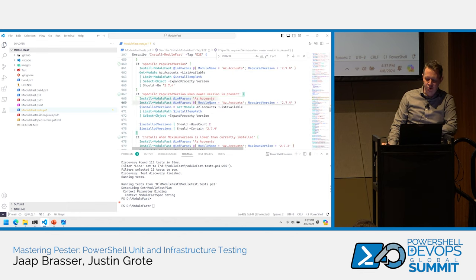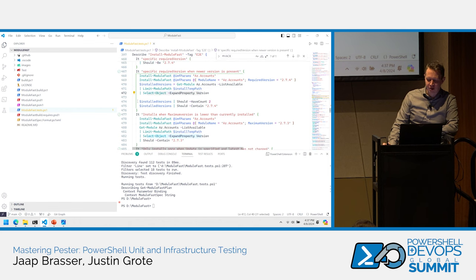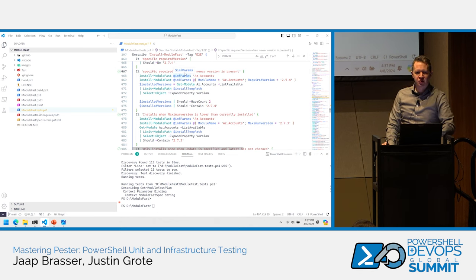When I install a module, I'm using splatting here because I'm a good child. And when I get my installed versions, get the modules, limit them. Does it get the right ones? Installed versions, we should have two versions. And of those installed versions, one of them should be 2.7.4. My tests explain the thinking behind what my code actually does.